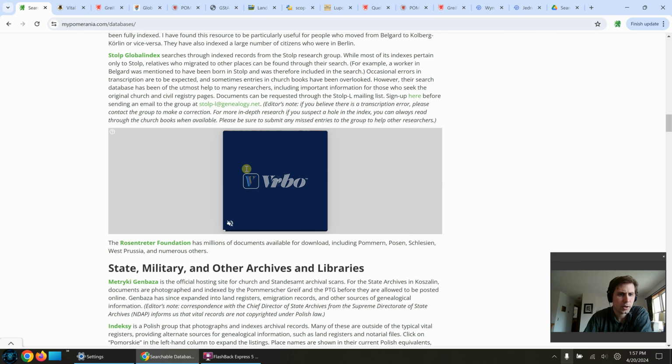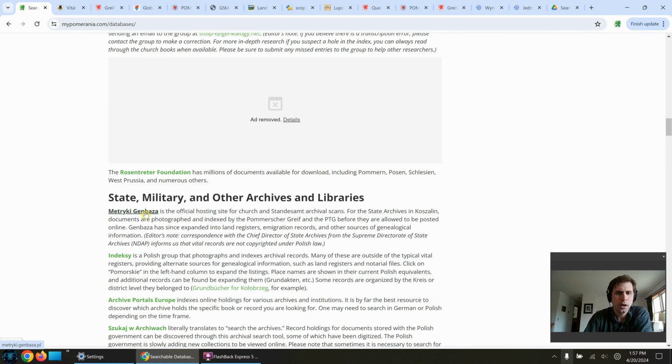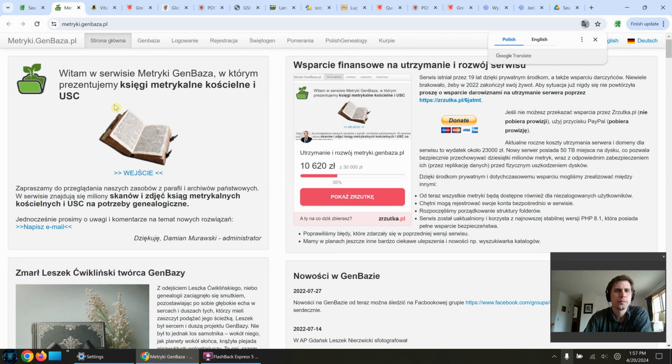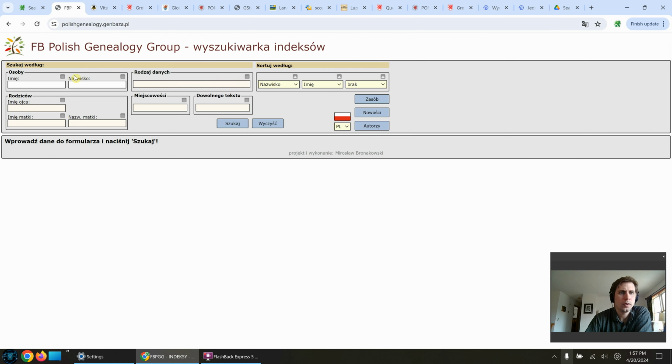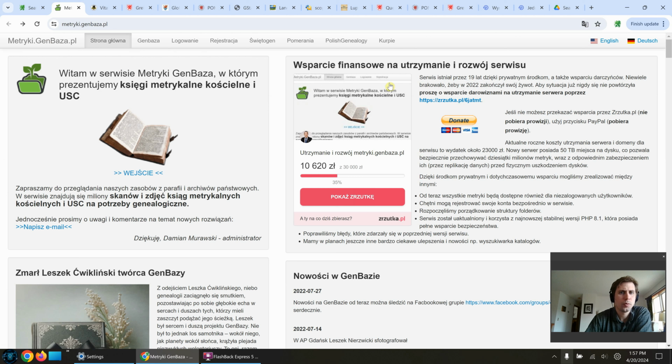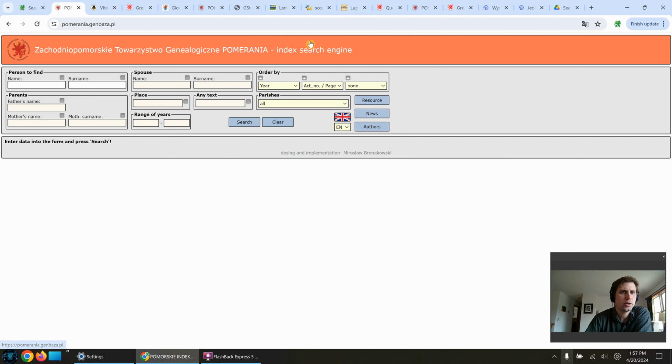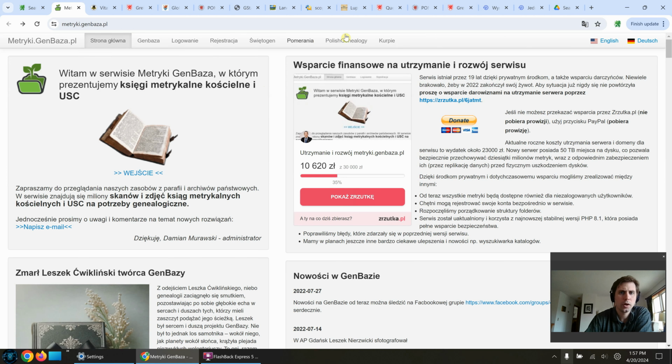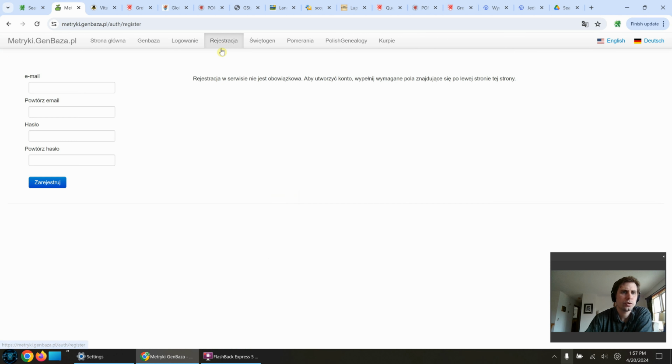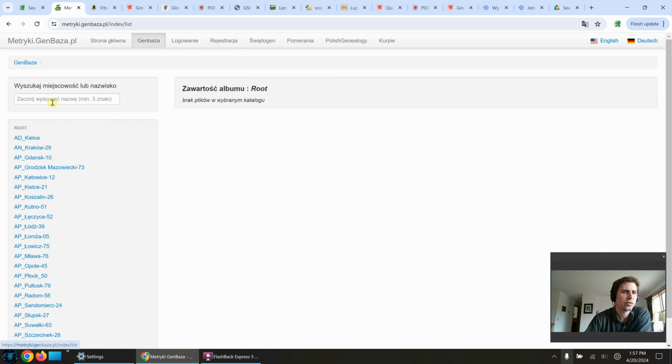And then we've got, let's see if I can find it on here. It's matrikigenbaza.pl. Here we go. If you click on that link, they've redone it. You've got a couple others that you can click on here that bring you to various other databases, Polish genealogy being one of them. So a similar search. Pomorski is also there, so Pomerania. I would recommend registering because when you register, it's going to give you a login and you'll get to see more records that are on here.